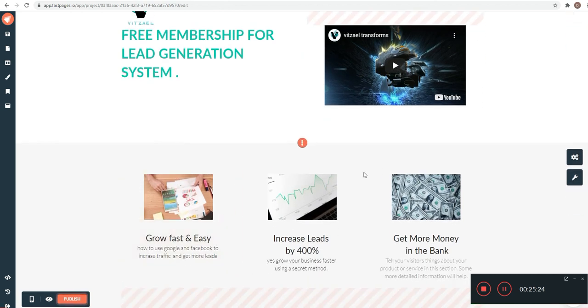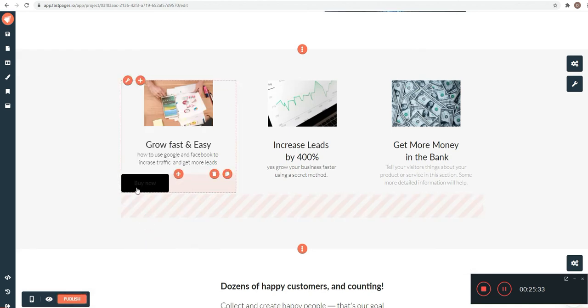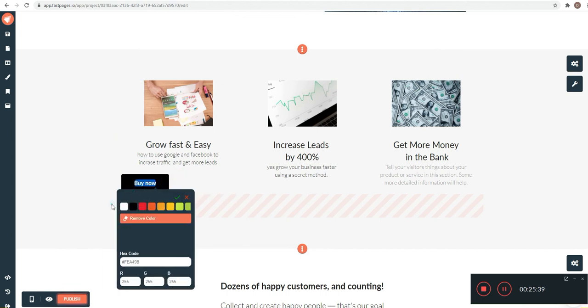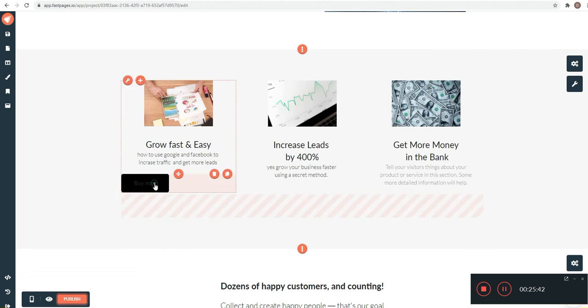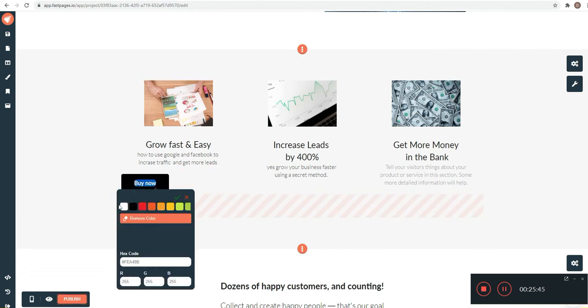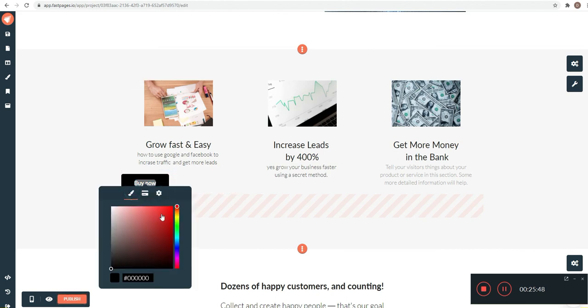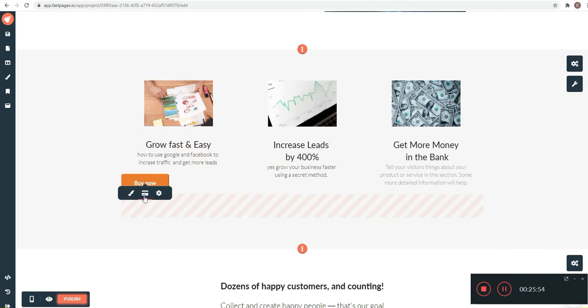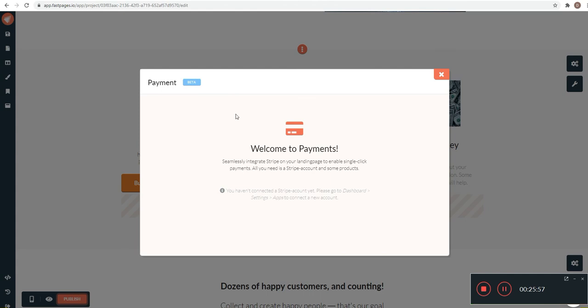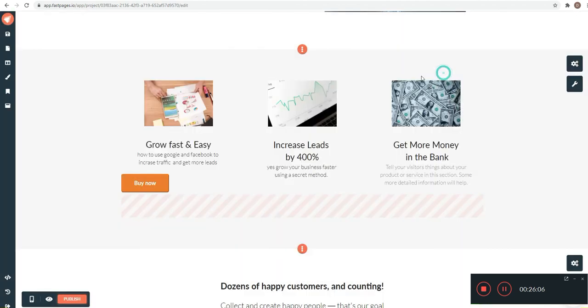Okay, so if you're planning to sell, let's say these are products right here, the way you're going to go about it is you click on it, and you click payment, and it's going to show you this button right here that you can customize. Let's say we do the button like something like that. It says buy now, and then you can integrate your Stripe account. Right now I haven't integrated it yet, but this is how you can do it.